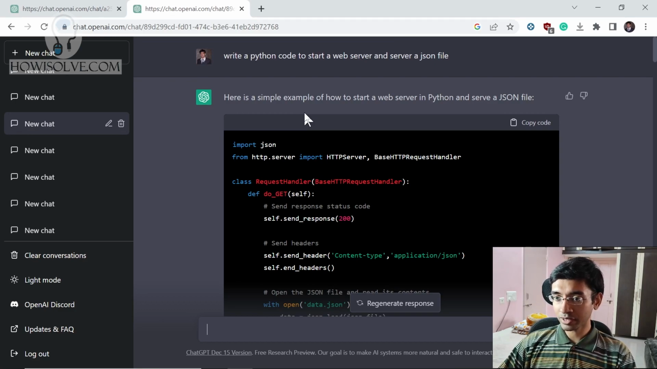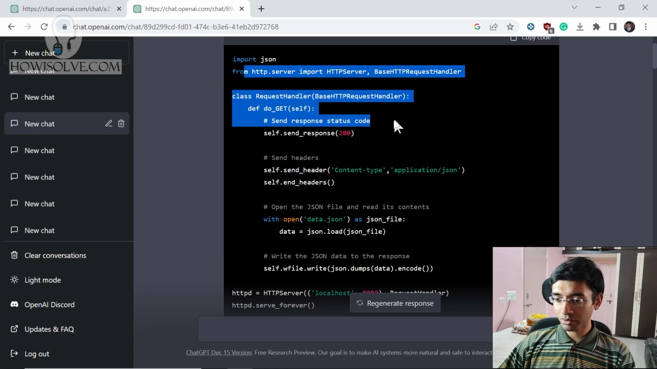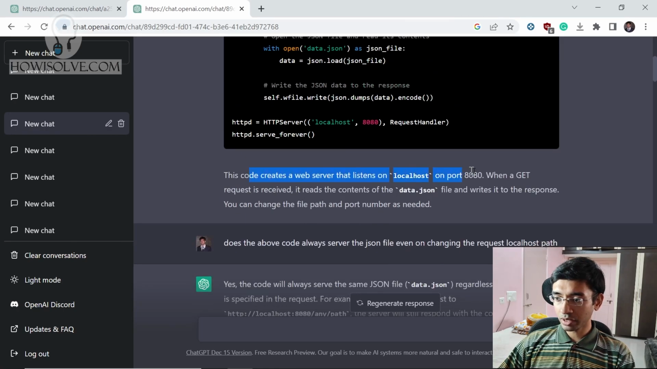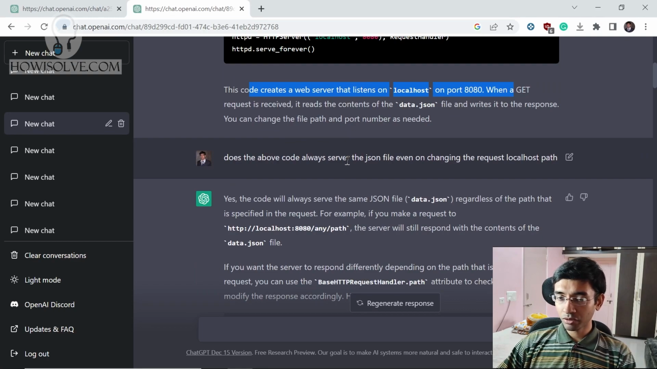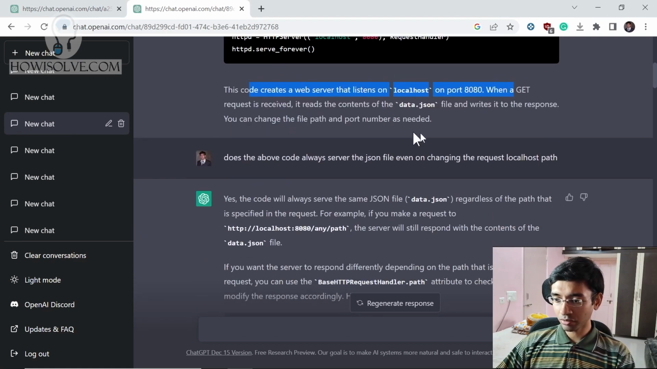So let's say, for example, I asked it how to write Python code to start a web server and serve a JSON file. This was my initial query, and it provided me a good, basic code snippet. It also gives you an explanation of what it does. And I had a couple of queries regarding this code because I'm not aware of the syntax of Python and how it behaves.